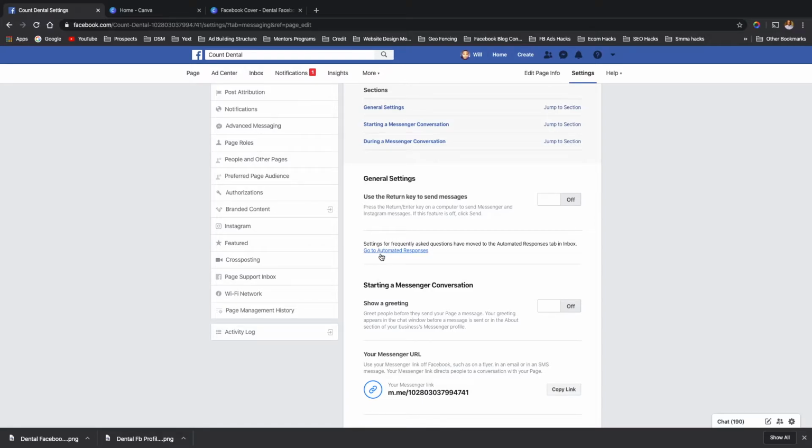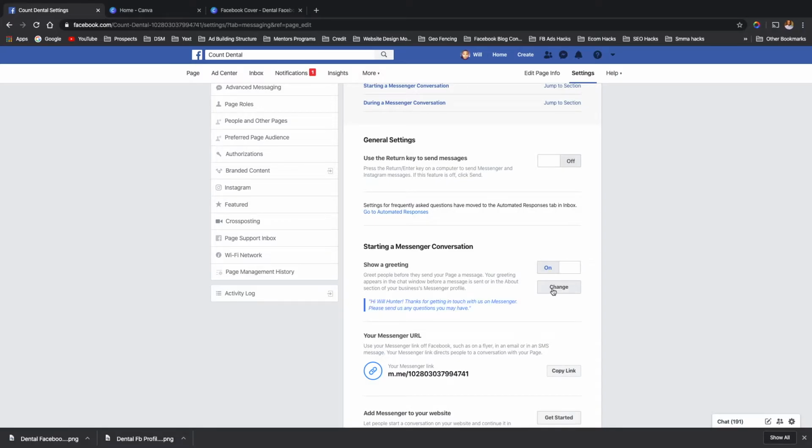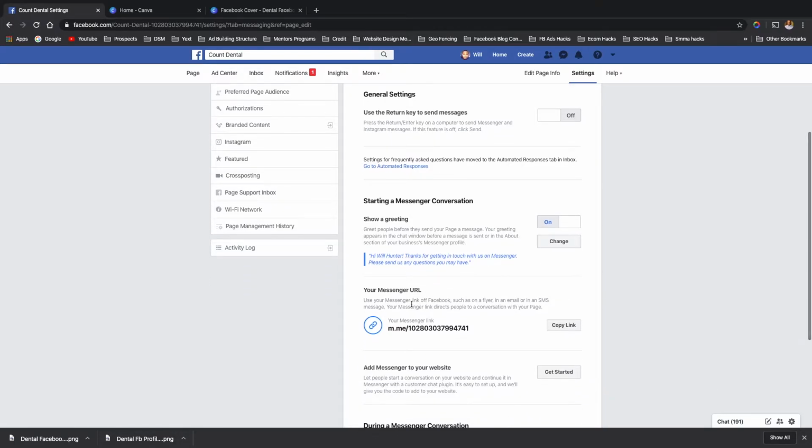And then you can do the automated responses and stuff like that. That's what I was telling you about earlier. And then you can show a greeting. Greet people before they send your page a message or greeting. You can turn that on, and you can create something special inside of there and just say hey, and then have the person name, because Facebook has the URL. It has a certain key that keys in and lets you know, like, okay, this person name is such and such. All right, it's going to read your profile and say thank you for getting in touch with us on Messenger. Please send us any questions you may have. You can go in there and make it custom to you and what you got going on.